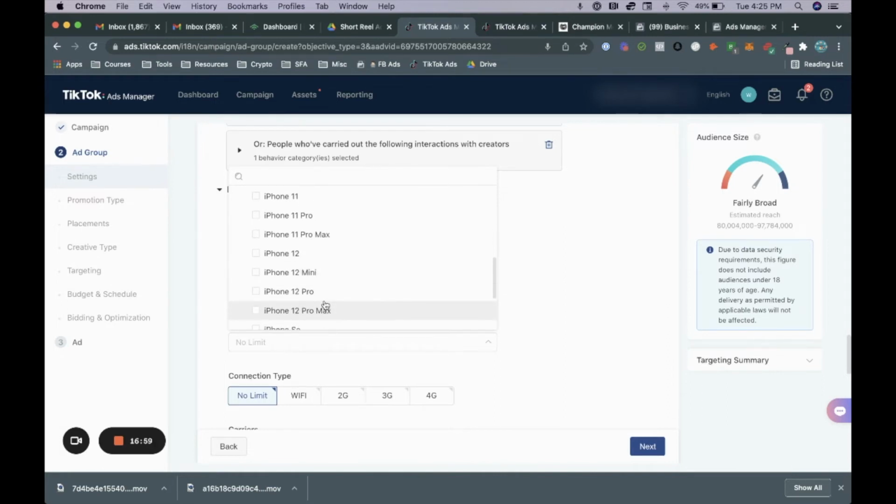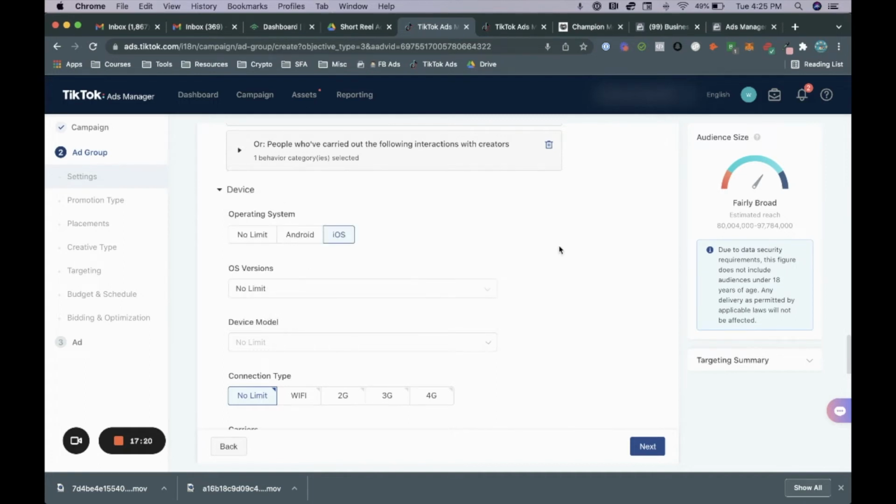Now again, I don't recommend you do this unless you have a specific product that's only tailored towards that specific phone. So let's say you're selling phone cases and you're only selling phone cases for iPhone 12. Well, this will actually be useful because you don't want to be showing your ad to other people that are using outdated iPhones. Rather, you'd be showing your ad to people that are using that specific phone. But if you're selling a product like a cosmetic product, accessories, apparel, anything like that, I don't recommend that you mess with the operating system or the device. I recommend that you keep it no limit. That way you can have a broader audience to target. But just know that this is something that you're able to do inside TikTok ads.